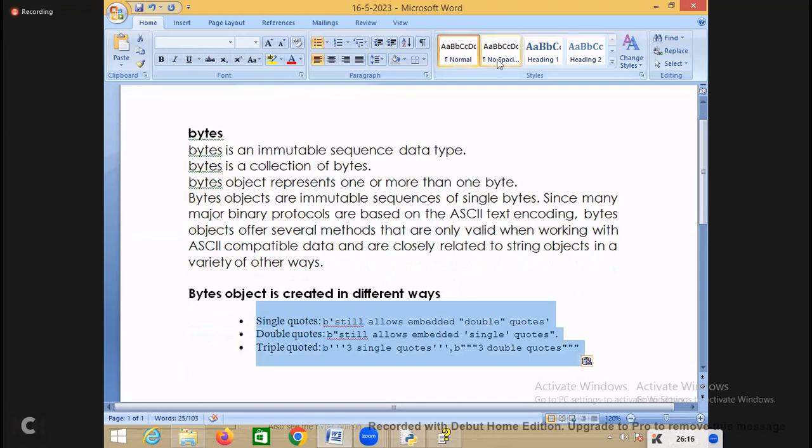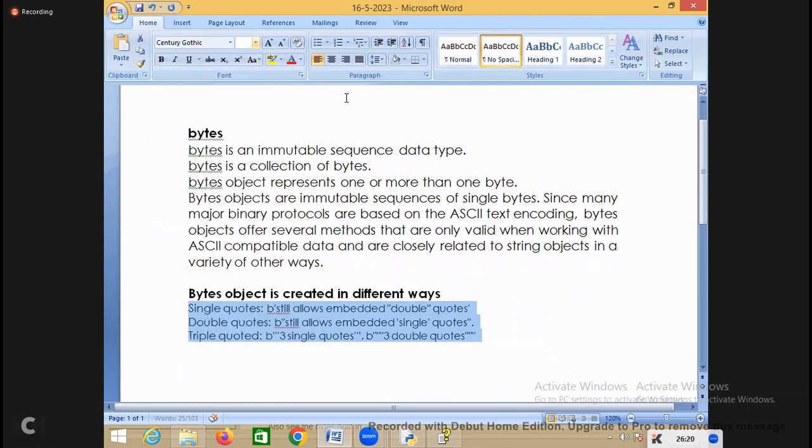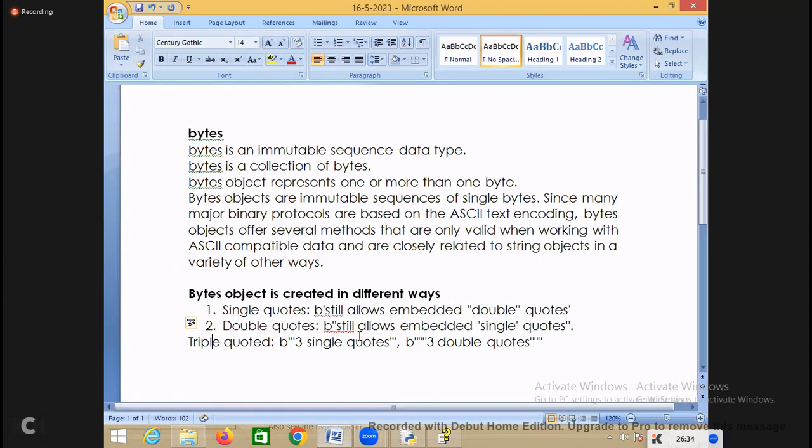The first one is within single quotes. Bytes objects can be created within single quotes, double quotes, or triple quotes. So how is the bytes object created with single quotes? It is prefixed with what here? B.